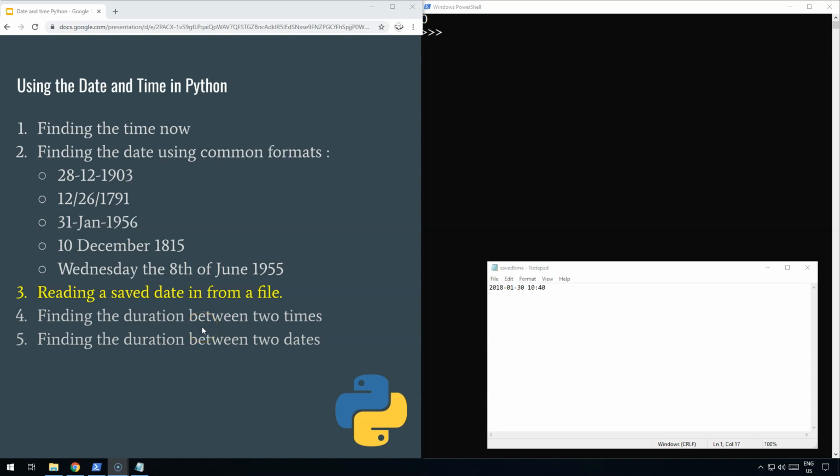Using the date and time in Python tutorial part 3, reading a saved datetime in from a file. So let's say here you've got a file, I've called it saved time, and we've got some kind of timestamp here that we've saved to the file, but we now want to read it back into our program and convert it back to a datetime so that we can print it out in a pretty format on the screen, or do something else with it, which we're going to look at in a bit. So how do we do that?